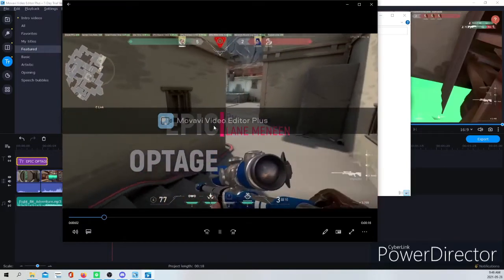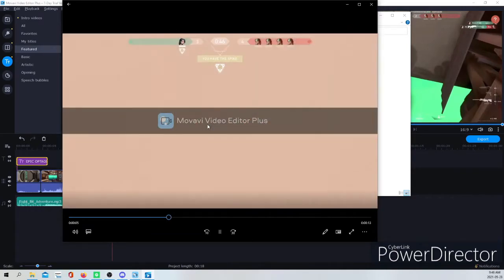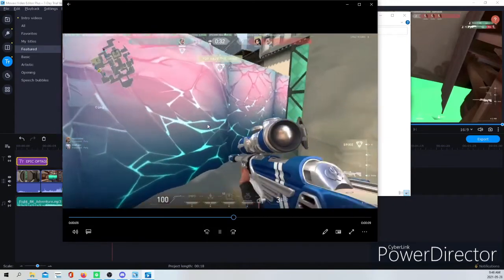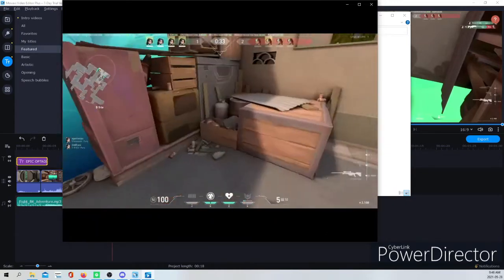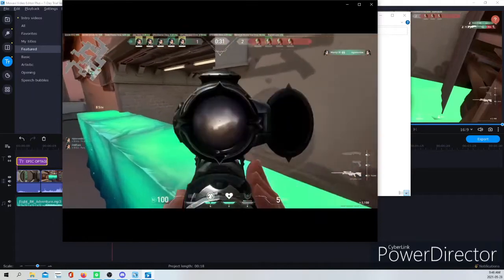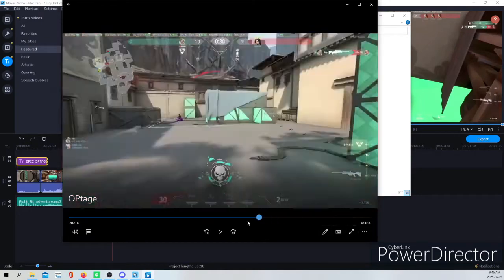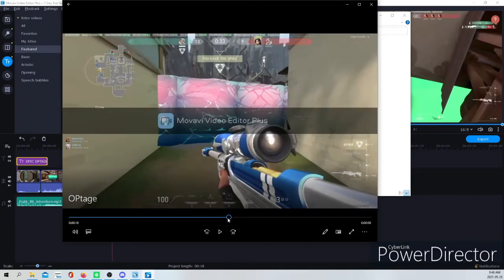But there you have it. That's how you use Movavi Video Editor in its most basic form. If you're sticking just to standard video editing, you drag, click, no fancy effects, nothing like that. Drag, click, add music. It's very good to use, very easy, very simple, and I highly recommend it.